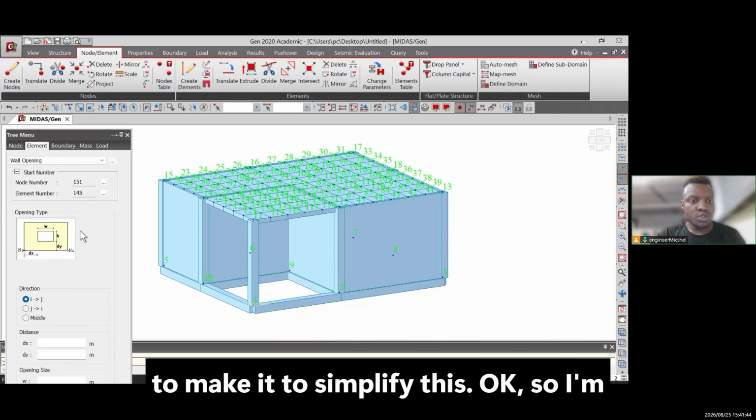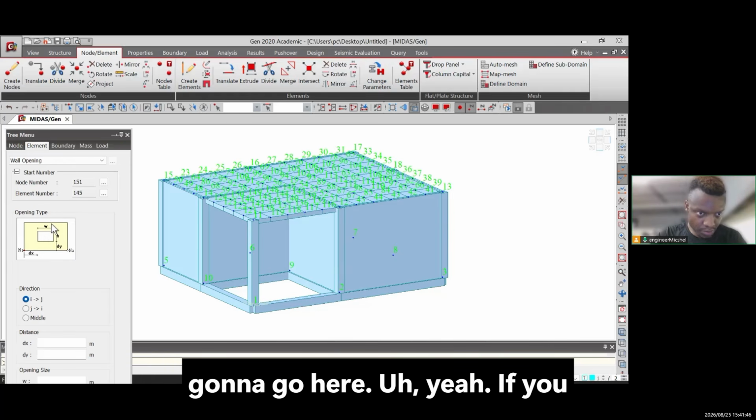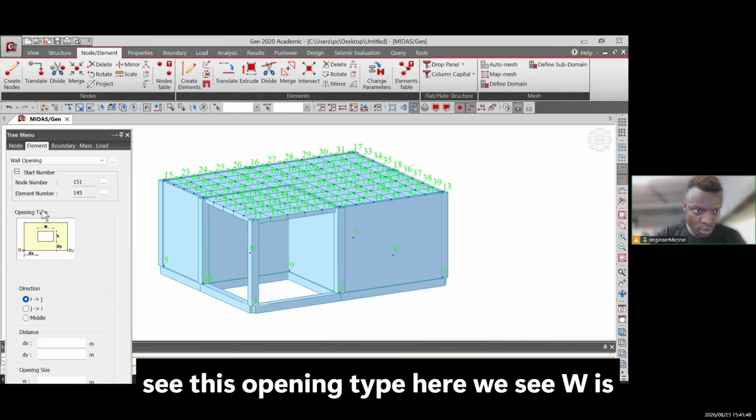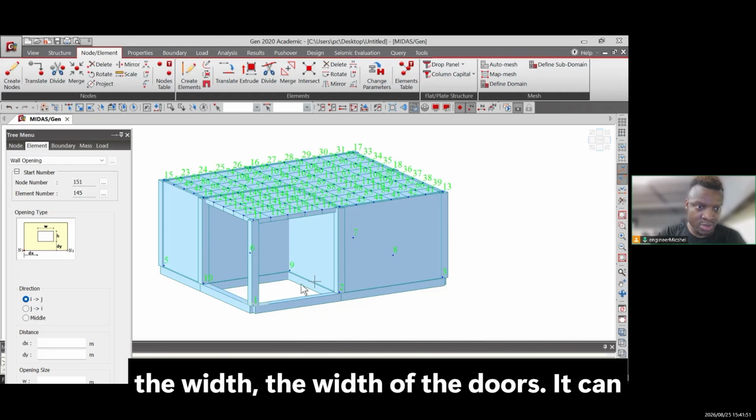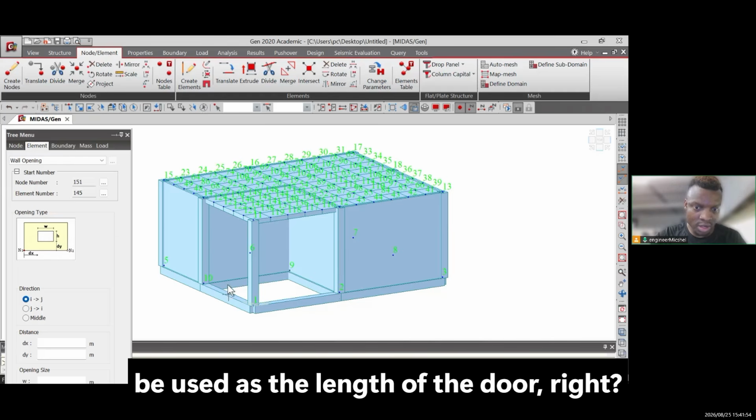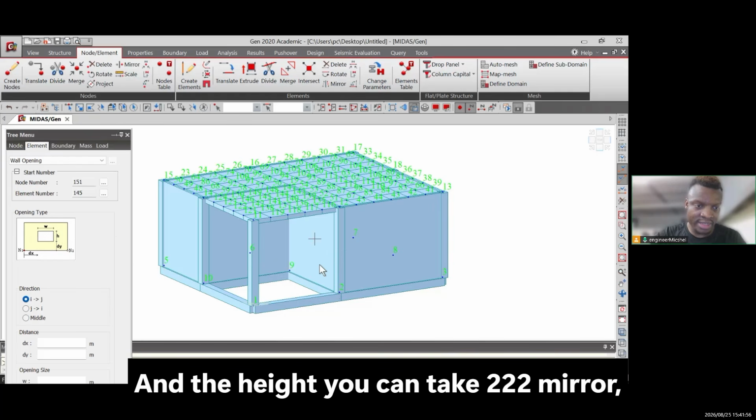Okay. So I'm going to go here. If you see this opening type here, you see W is the width of the door. It can be used as the length of the door, all right, and the height you can take 2 meters, right?